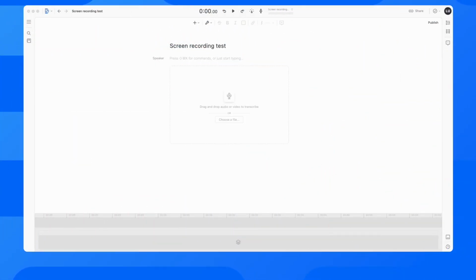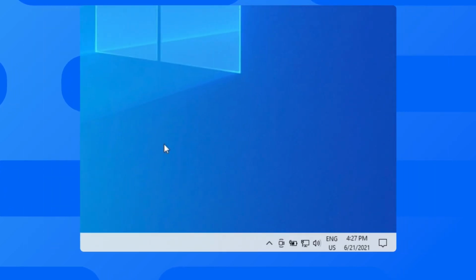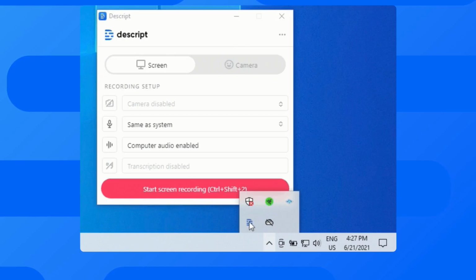Descript has a built-in screen recorder that makes it easy to capture video and audio from your desktop and webcam. Then immediately edit those recordings in Descript or share them online. The screen recorder menu is where you can access your options. It's up here under the Descript D for Macs and here on Windows. Click on the up arrow in the notifications area in your taskbar, then click the Descript D.